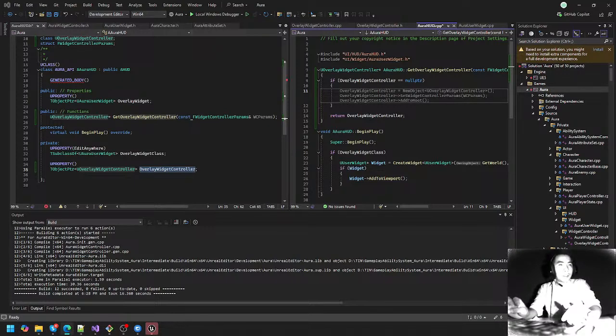So AuraHUD needs to have a UClass. In other words, we should make a TSubclassOf for the overlay widget controller class itself. So just like we have the overlay widget class, we need an overlay widget controller class. That'll be a TSubclassOf UOverlayWidgetController, and this will be OverlayWidgetControllerClass. And this gets a UPROPERTY, but we also have to be able to set this from the Blueprint, so we'll make it EditAnywhere.